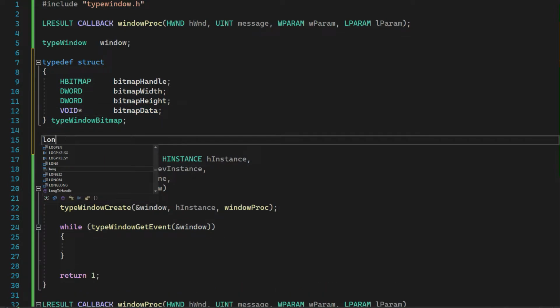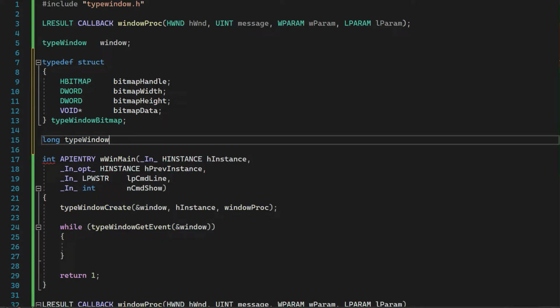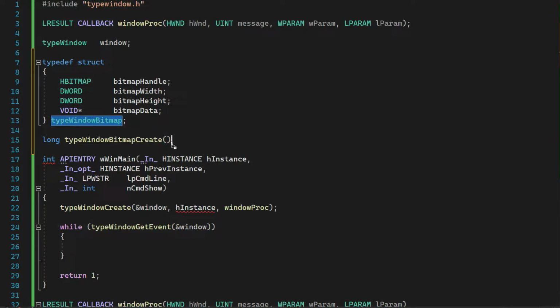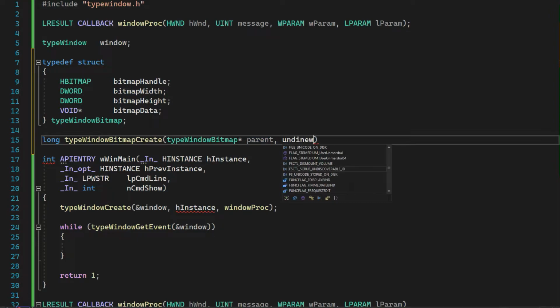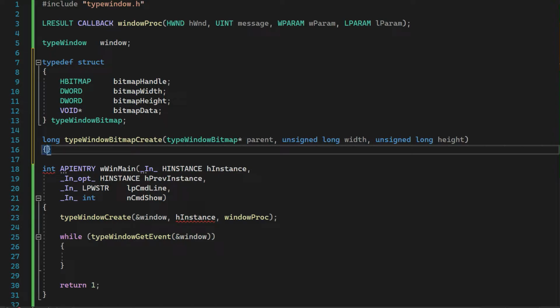So first we have to create the bitmap, and that can get complicated. Type window bitmap create. The names are long, but this is just to make sure that we are very, very clear on what is what. We don't want to get confused here. There's going to be a lot of objects, so we have to be clear on what everything means. Unsigned long width, unsigned long height. I don't think we need anything else.